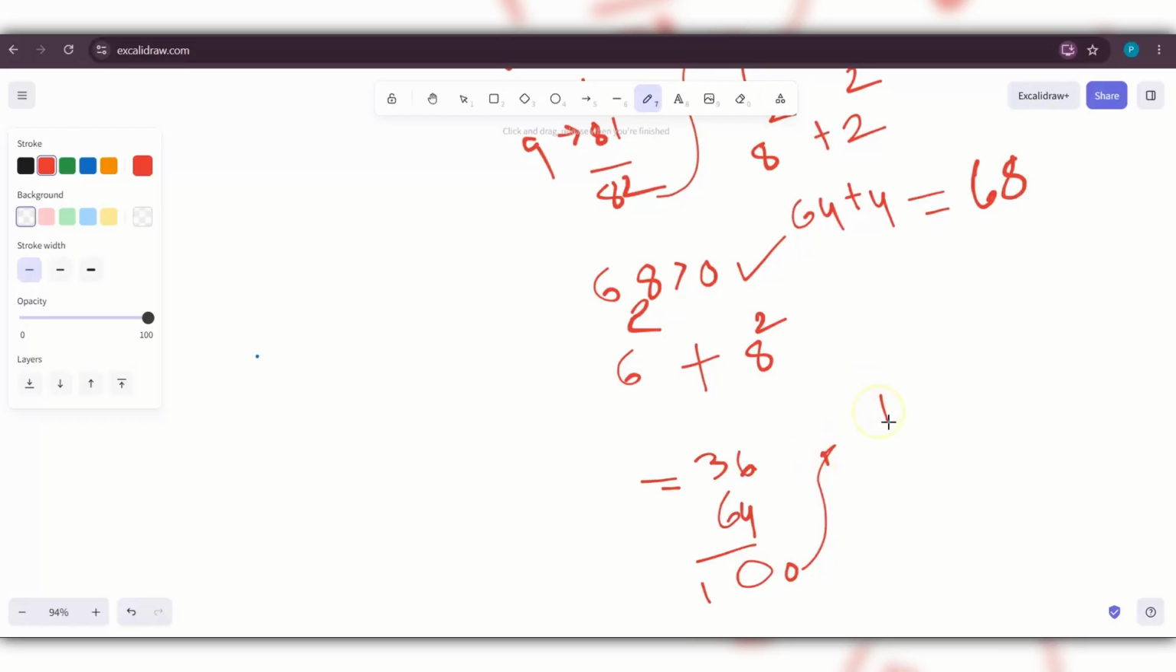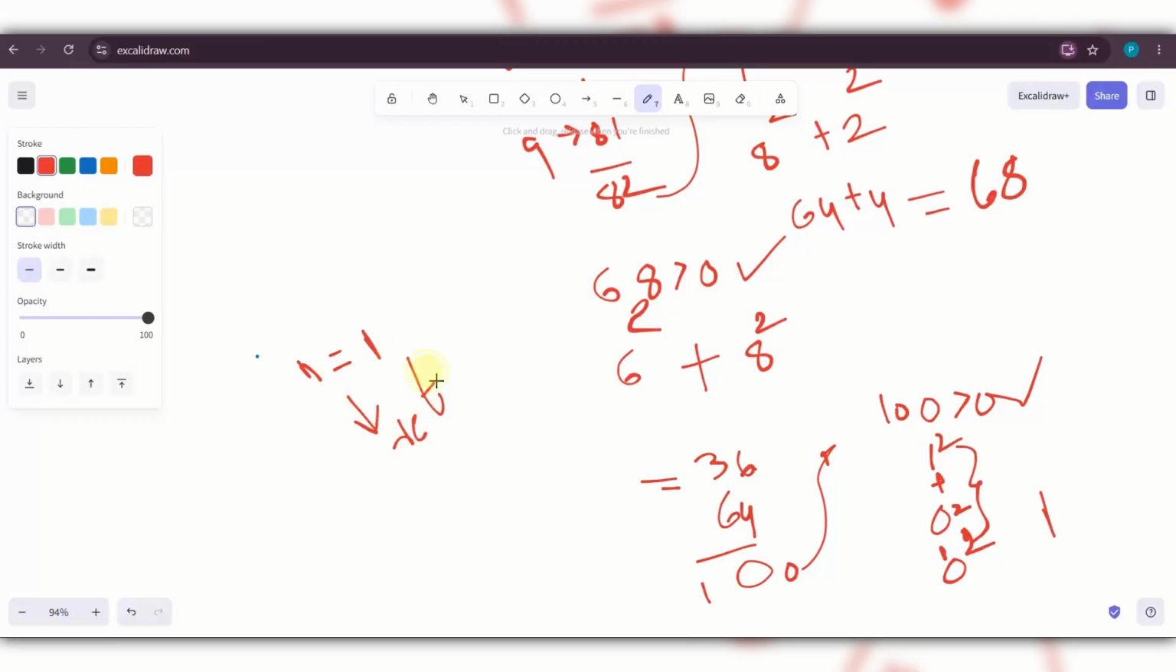Now the value is 100. Is 100 greater than 0 or not? Yes. Then the digits of 100 are 1, 0, 0. So the sum of the squares of the digits is 1 square plus 0 square plus 0 square. So the total value is 1. So finally we are getting n value is 1. So if the value is 1, then return true. It is a happy number. Return true.